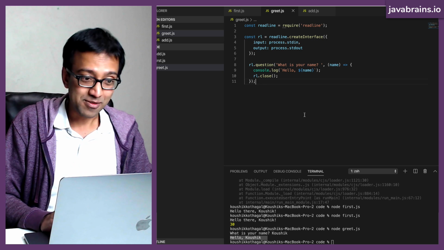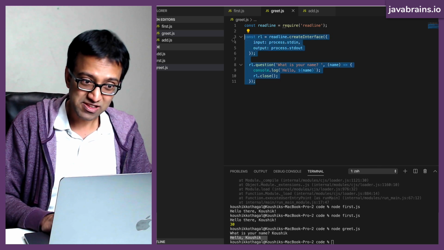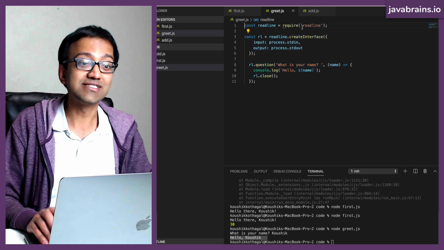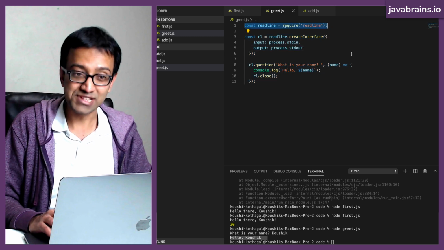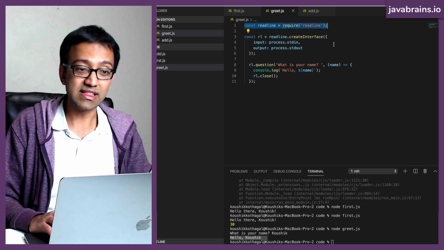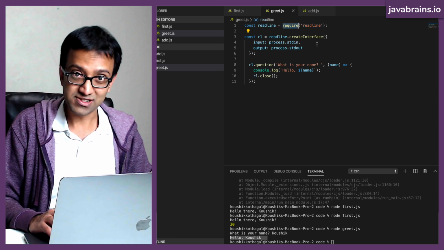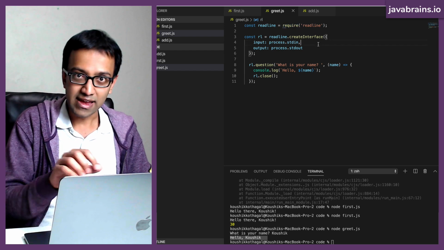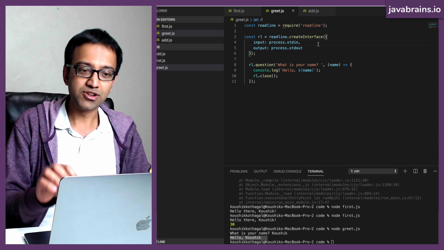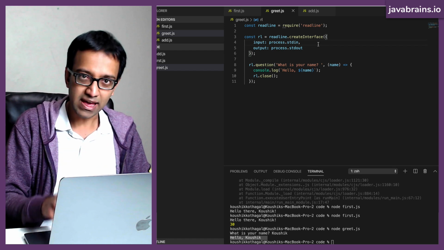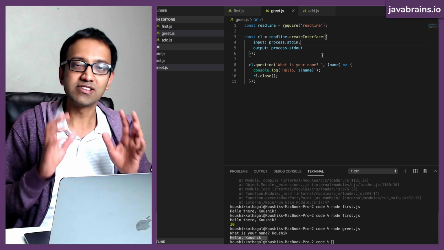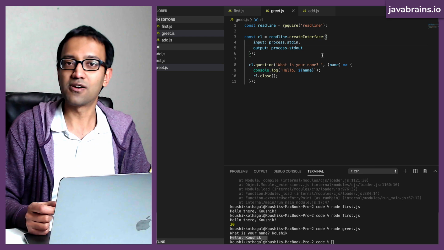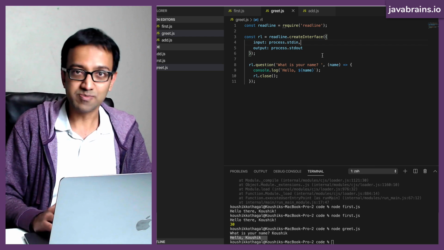What I want you to take away from this tutorial is not really the specifics of this readline API. I want you to look at this first line, which is why I am teaching you this. This is basically using the require function that we have seen earlier, but not to require another file in the path. It is to require a module that comes as an API in Node.js. So even if you have a single file in your application, you can do a require of readline because it's a part of the Node.js platform.